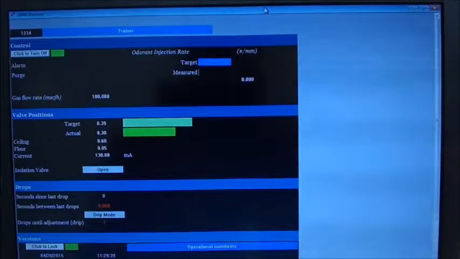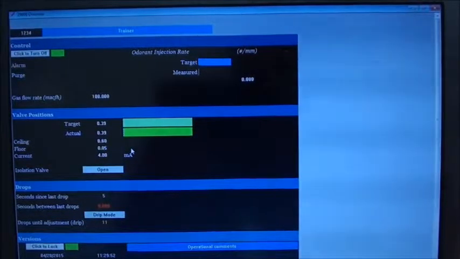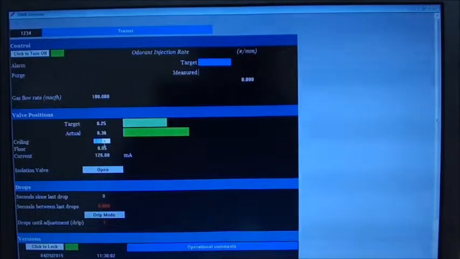In drip mode, the two positions that the valve can work between are the floor and ceiling. Here our floor is 0.05 and our ceiling is 0.60. In drip mode, if we notice excessive drops, our ceiling may be too far open. If that's the case, we can click on the Ceilings tab and lower the ceiling so that our valve cannot open up too far and deliver too much odorant.